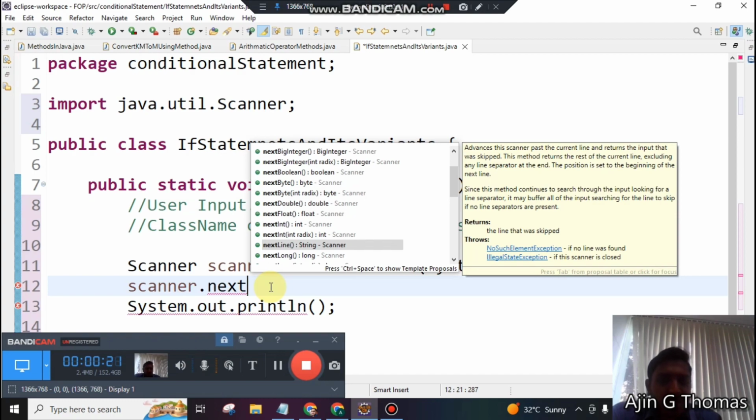You can see the return type of the method also, along with the method name. This is the method name, right? Along with the method name, you can see the return type: what type of data we will get from the method. That is also given. This is String.